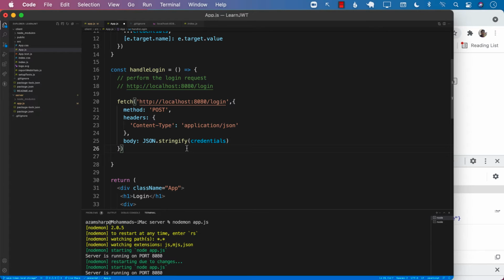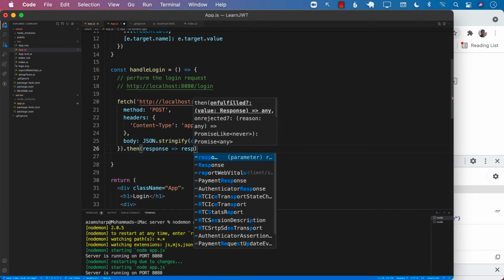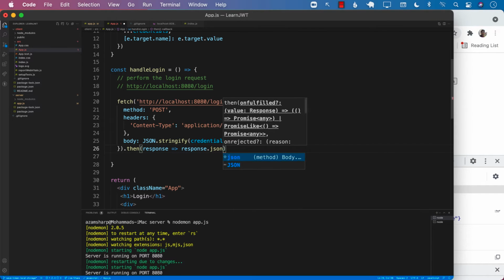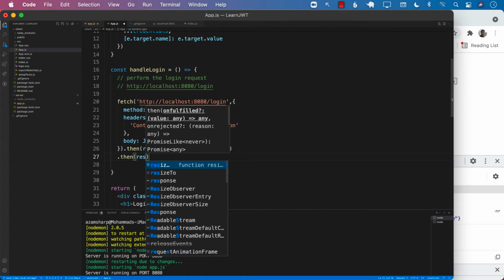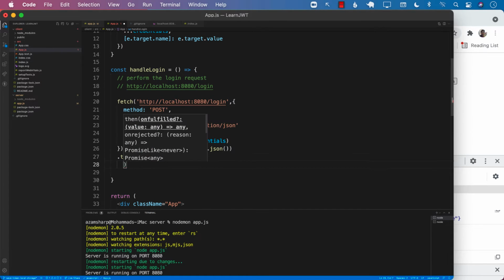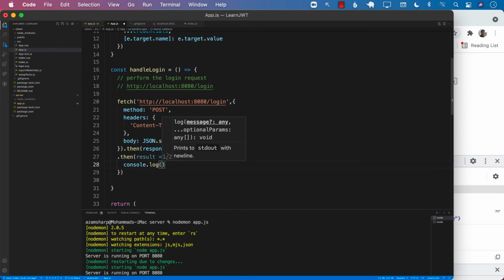We will get back some sort of a response from the server. This will be a response promise, so we will go ahead and call JSON on it. Then we will get the actual result. And for now, we are just going to go ahead and print out the result. If we get the result correctly, then we will take further action.